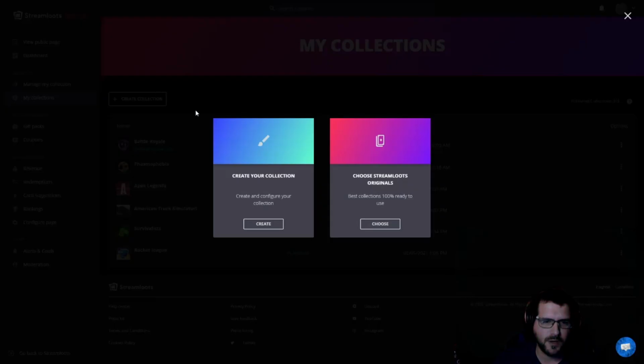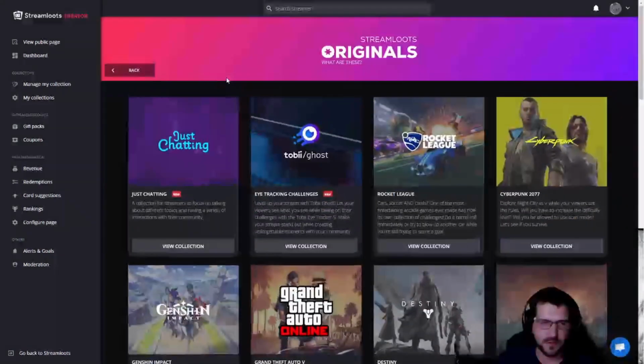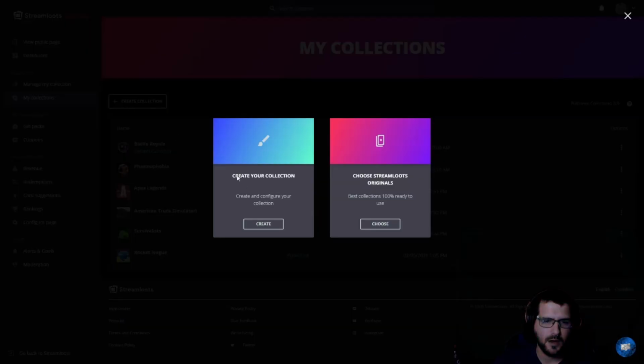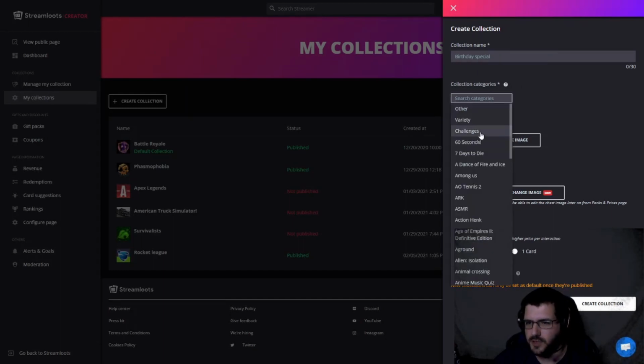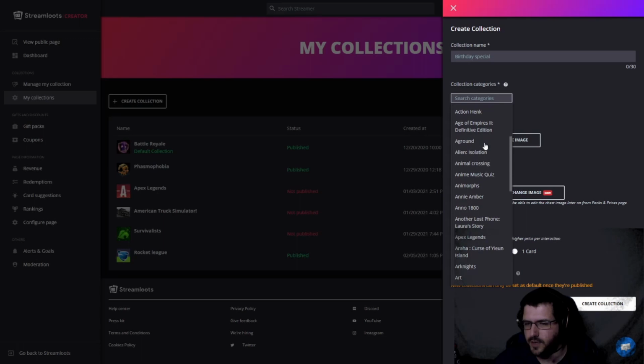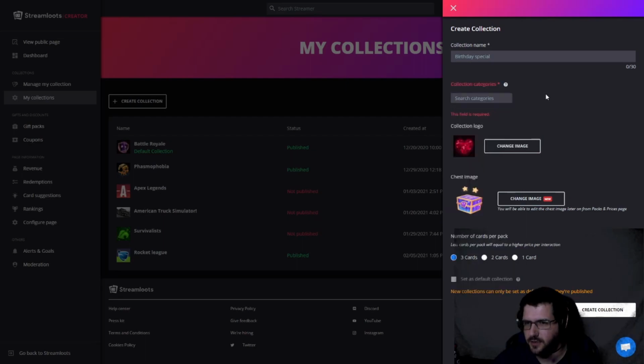So if we go to create a collection, you can have the Streamloot originals, like I said, the Rocket League, Grand Theft Auto, stuff like that. You can also create your entire new collection. You can name your collection. If you search categories, they have a couple games that they already have stuff for, and then they also have names of games that they don't have stuff for.